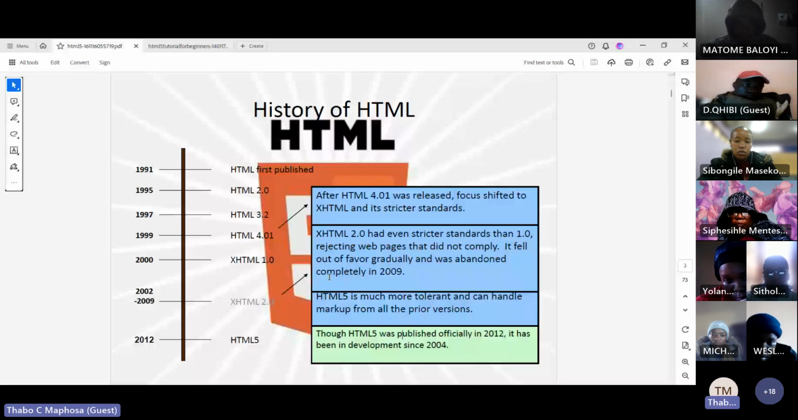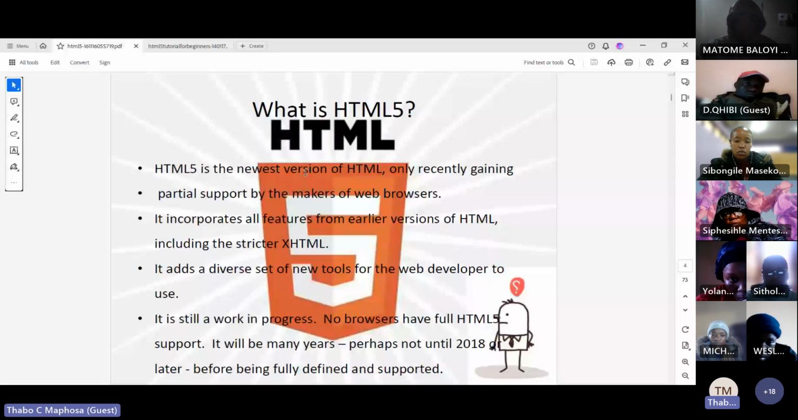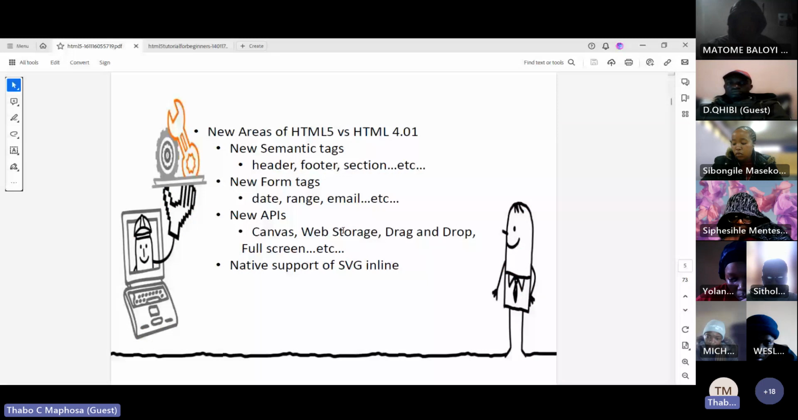So now it is the newer version of HTML, that is HTML5, and it was partially supported by makers of web browsers, but not partially anymore. Now it is widely accepted, almost all web browsers accept it. It incorporates features from all the earlier versions of HTML, including the stricter XHTML. It also accepts that. As I said, this is now the most commonly used standard in our web development.